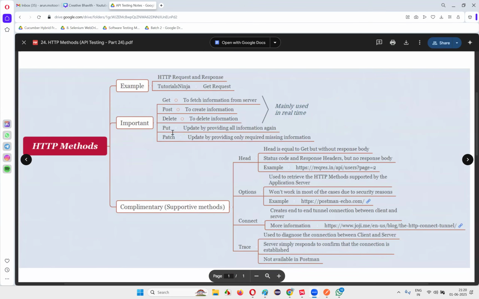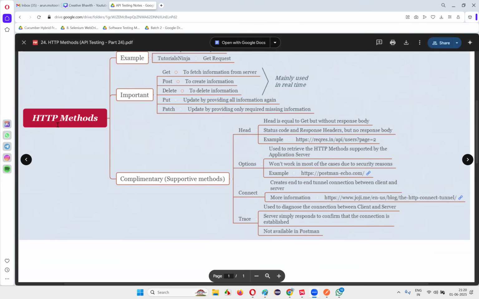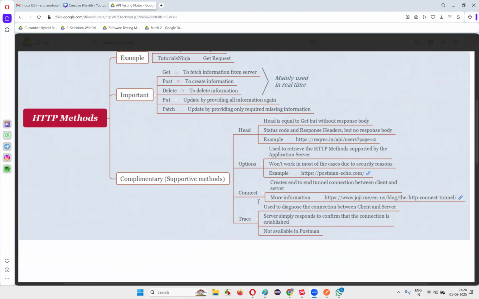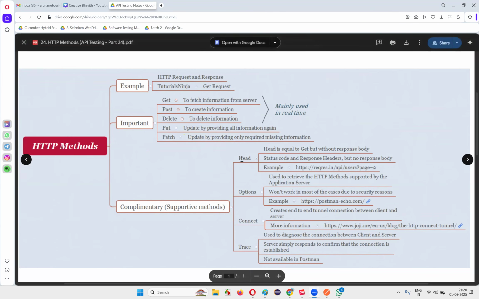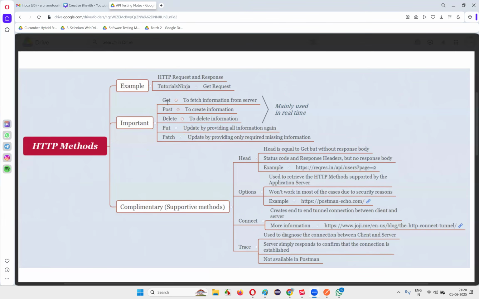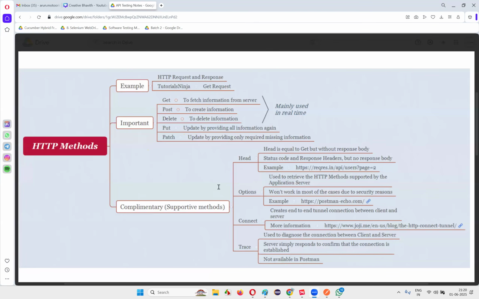So these are the important HTTP methods, guys, that I wanted to cover today. I know there are other types of HTTP methods like head, options, connect, and trace, which you are going to learn in depth next weekend. For today, the important HTTP methods I covered in this session are get, post, delete, put, and patch.